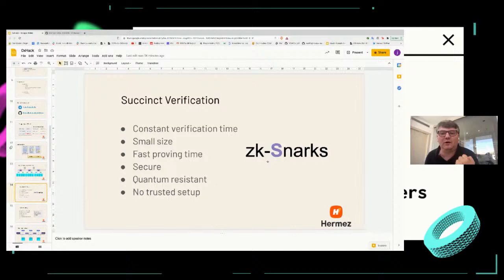scalable, and this is the breaking technology that actually allows scaling blockchains in general. Why?